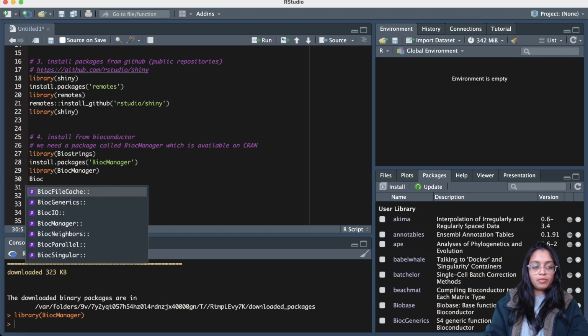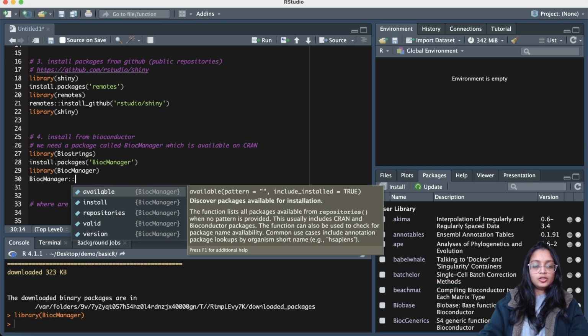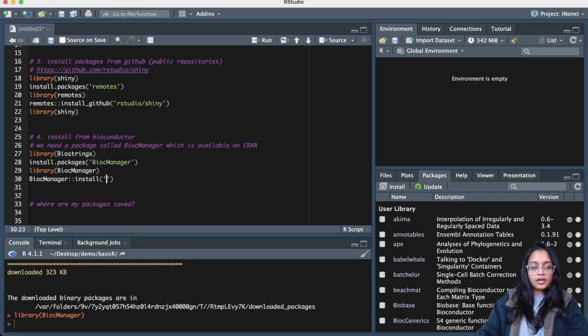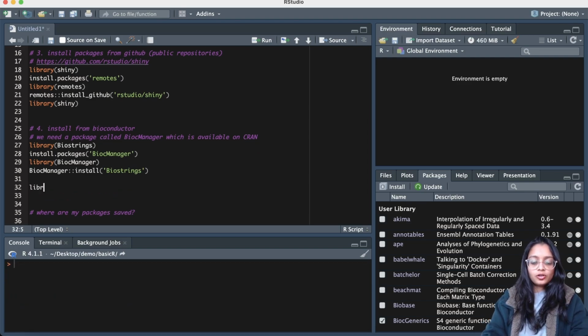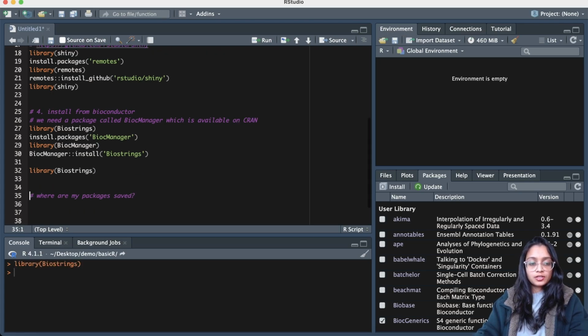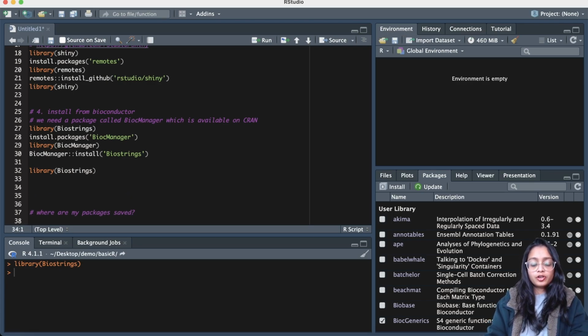So we write BiocManager and use the function install. And within install, we specify the name of the library, that is Biostrings, and we run this. You can check the installation of Biostrings by loading the library once it finishes running. And here, since my library loaded without any errors, it seems that the library has successfully been installed from Bioconductor. You can also test out a few functions to make sure that the package has been installed correctly.